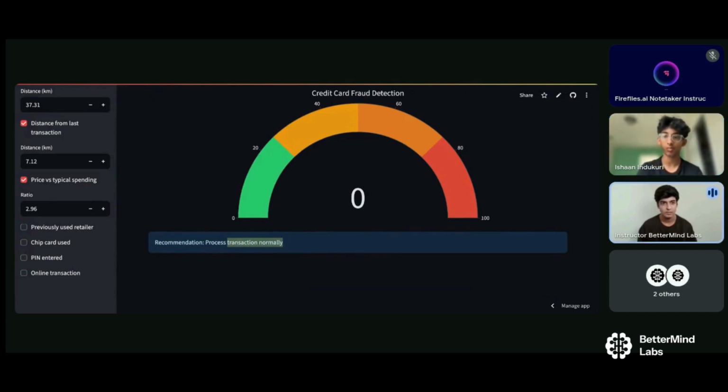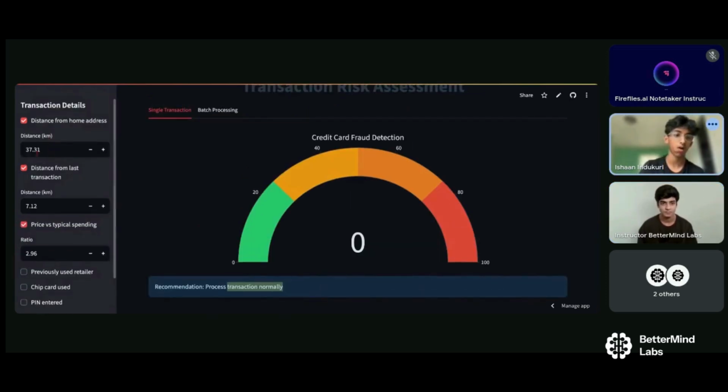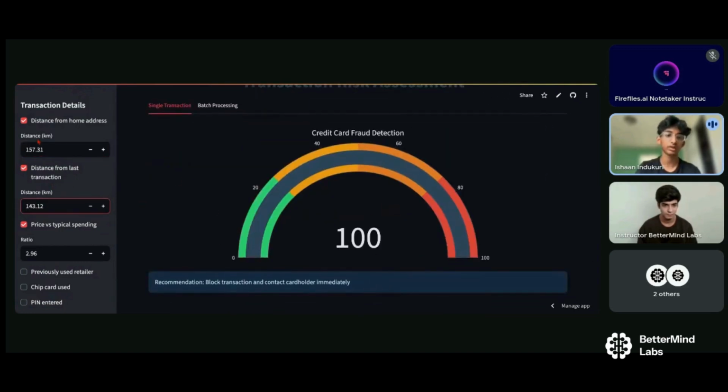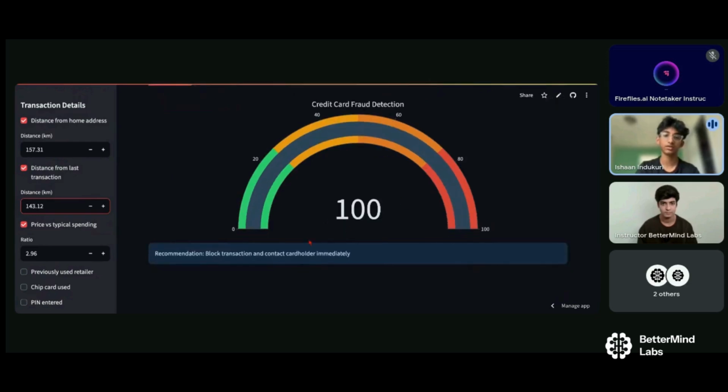Okay. Can you put some data and show me? Yeah. So like 7. If you put these two details, it gives a 100% chance of fraud, and the recommendation is to block the transaction and contact the cardholder immediately.